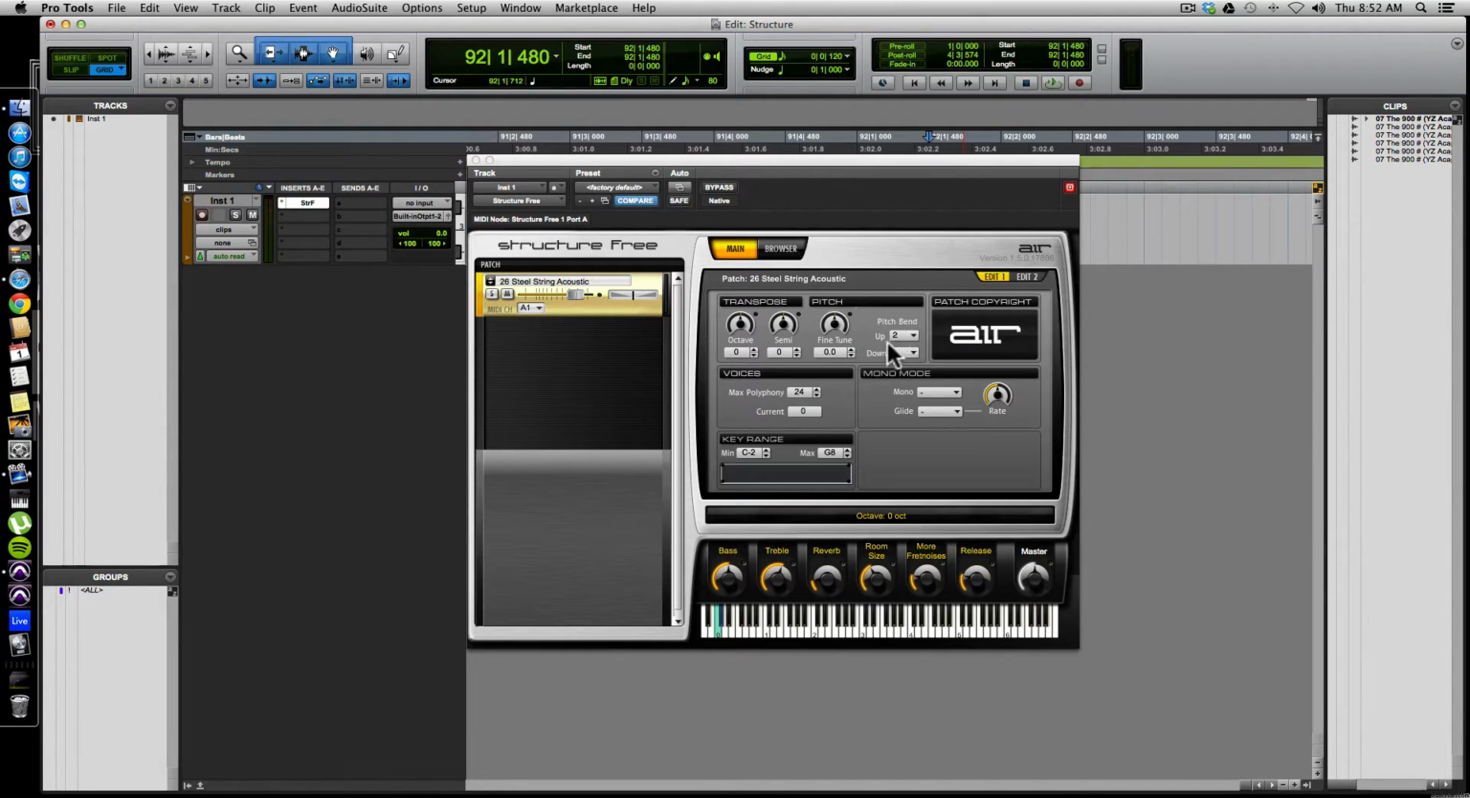So the pitch bend here deals with the pitch bend knob on your MIDI controller. Now, when it says up 2, that means it goes up 2 semitones at the top position, but I can actually change that to be 24. So now it goes up 24 semitones, which is 2 octaves. 2 is good for now.